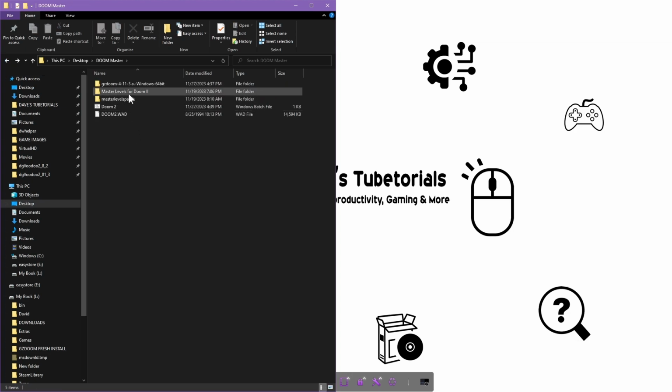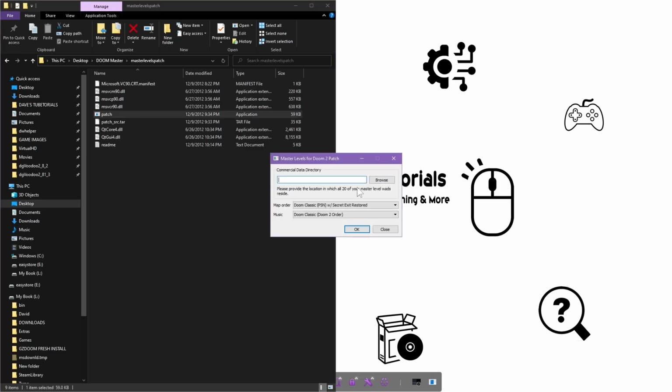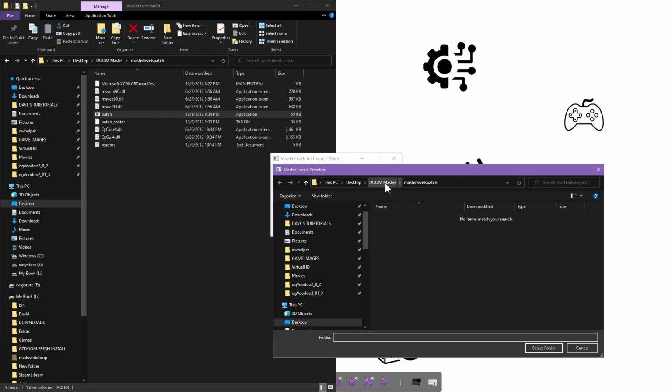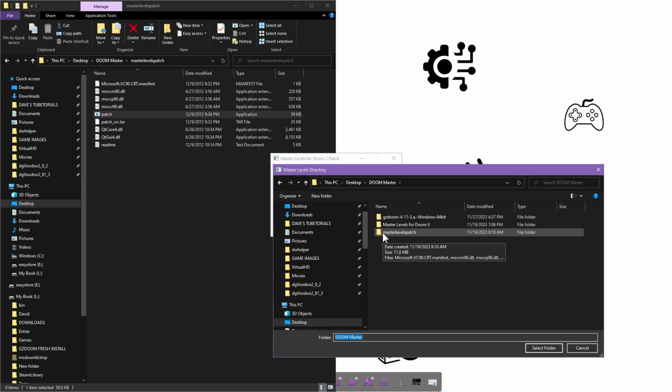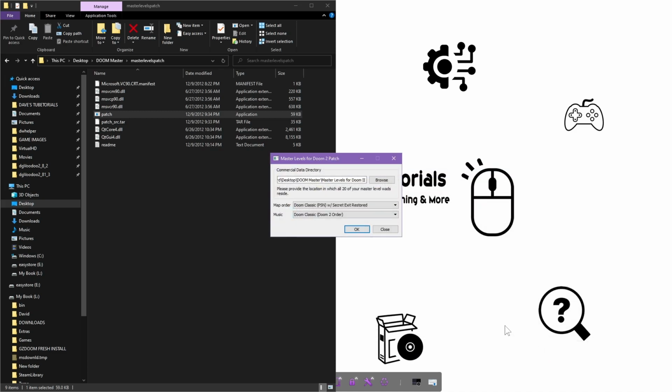Okay, so once you have that folder all separate, you're going to go ahead and click on the master level patch. You're going to run the patch. You're going to be greeted with this window. Just tell it where the master level maps are at, so you could just back up one time. And then you're going to tell it master levels for Doom. You're going to select that folder.